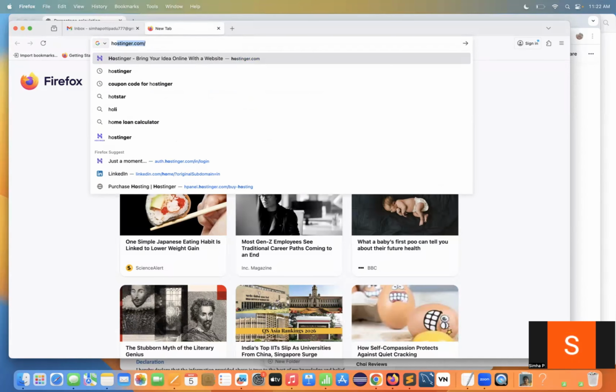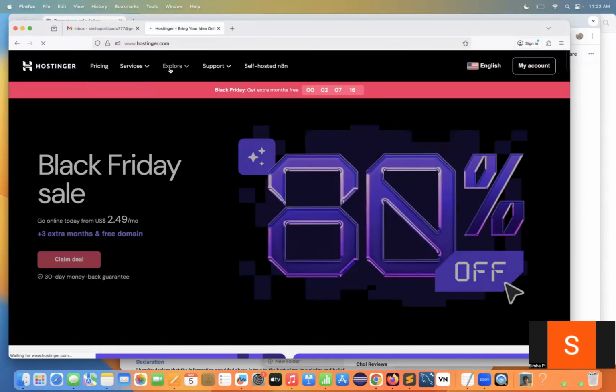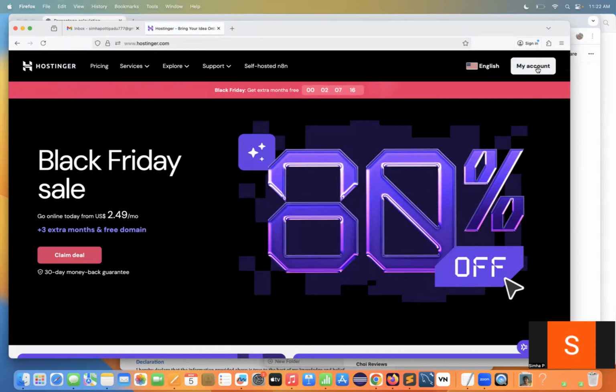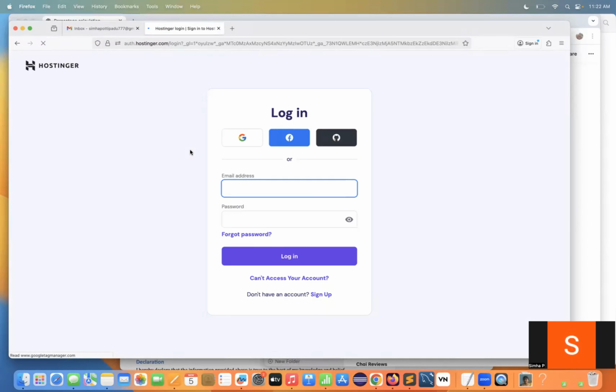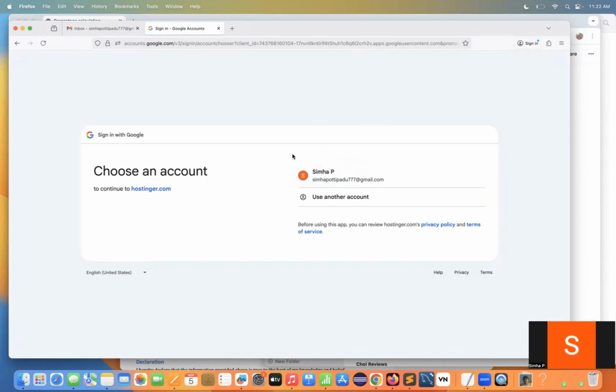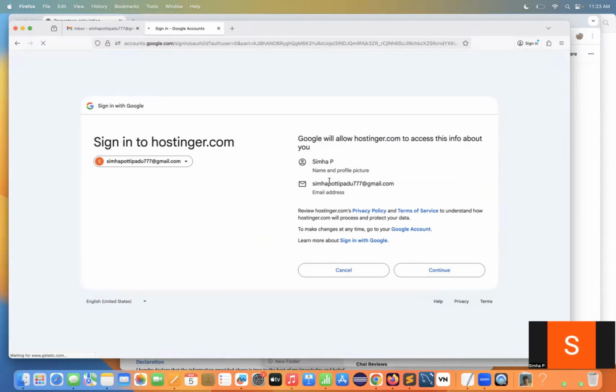Search on hostinger.com, click on my account. It will redirect to the Hostinger page. So if you already have an account, you can log in with username and password. If you don't have one, click on login with Gmail. So it will show. Then log in with your account.